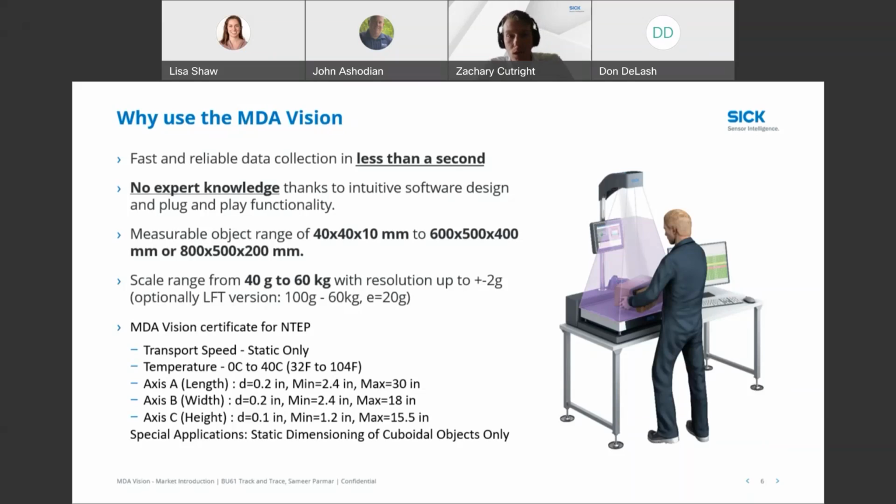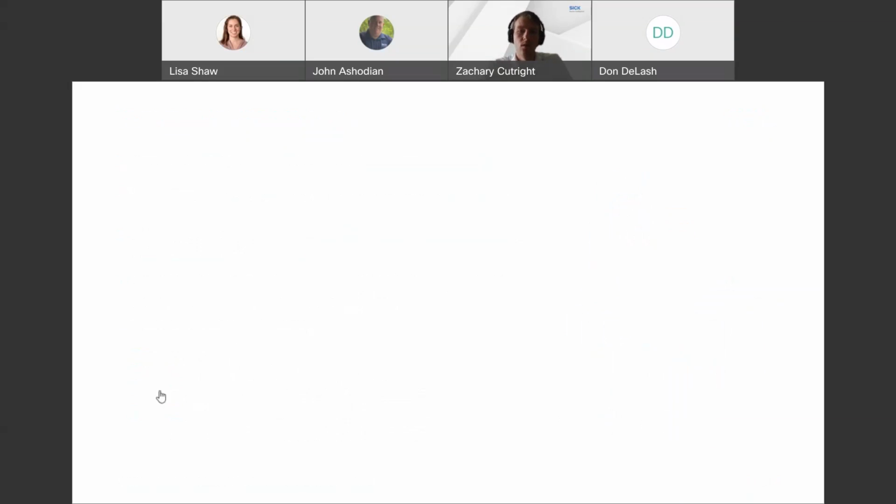It has a very wide range on the object range that you can measure with this system. Same with the scale. And then finally, we did just get NTEP certification for the length, width, and height. The weight is just an LFT scale already. So all of these are legal for trade attributes that you can use if that's of use for you. Not a requirement. We sell versions that aren't legal for trade as well. So we're going to hop into a quick video that shows the operation of this system.